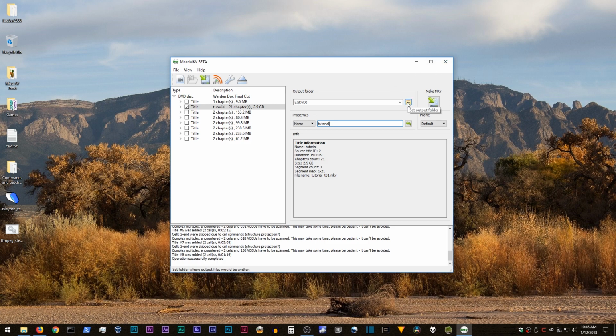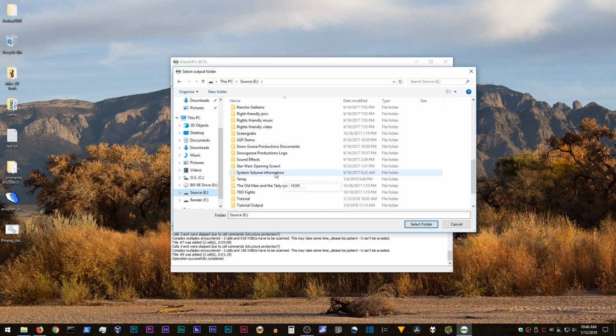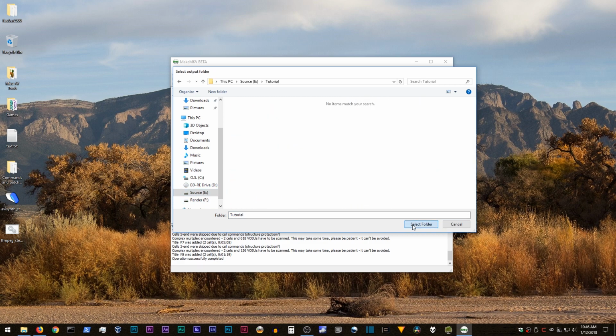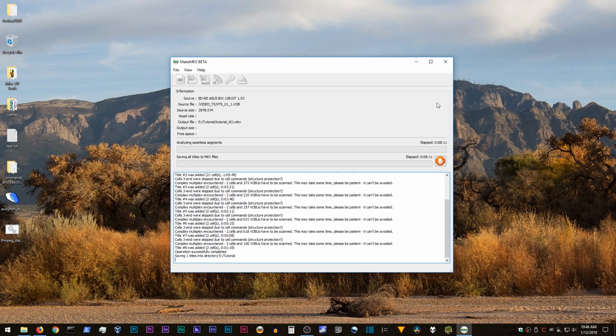Make sure also that you're going to the right output folder. I'm going to go ahead and set the output folder, in this case, to my tutorial folder. And when everything's set, just hit MakeMKV. And once again, based on the length of the titles, the condition of the disk, and the amount of copy protection present on the disk, this may be a relatively short process for extracting, or it may take a while. I once again will leave this to run and come back when it's finished.